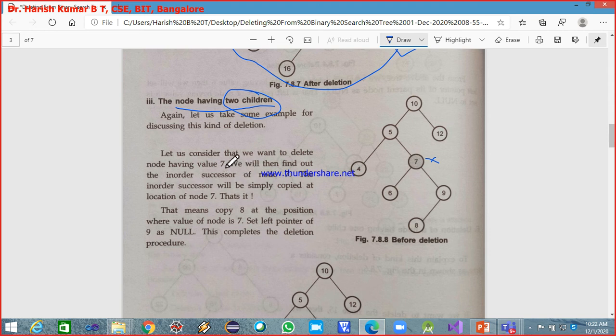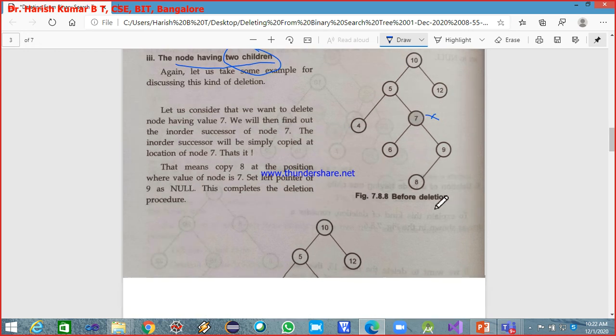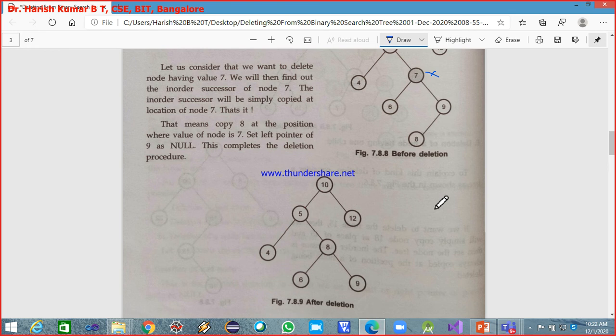Let us consider that we want to delete a node having the value 7. This is what we want to delete. So we will find out the in order successor of 7. Now you got to write the in order traversal of this tree again, and then just find out the immediate in order successor of 7. The in order successor will be simply copied at the location of node 7.